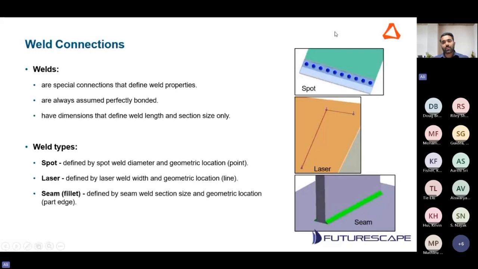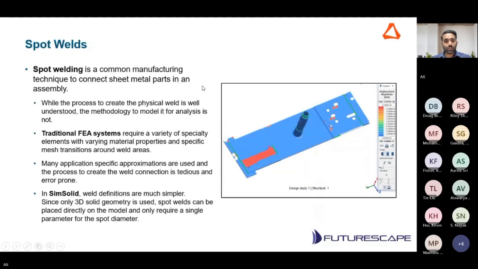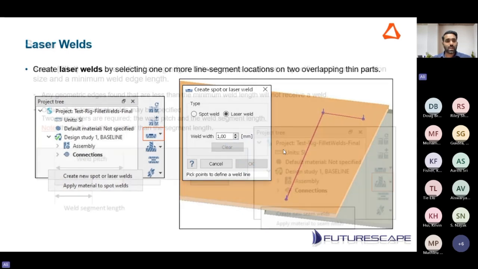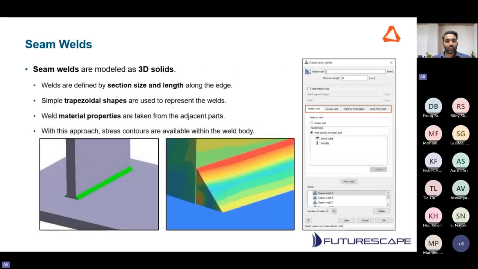So in general, we'll talk about three kinds of welds in here. First is the spot weld, right? Second is the laser weld, and third is the seam weld. Mostly we'll be starting with the seam weld, and then we'll be ending with the spot weld. Now, these welds are created in such a way that they are assumed to be perfectly bonded, and we can insert all the dimensions when we'll be creating the welds of this sort, right? So let me just skip this. Okay, so laser weld, and then we'll be creating the seam welds.